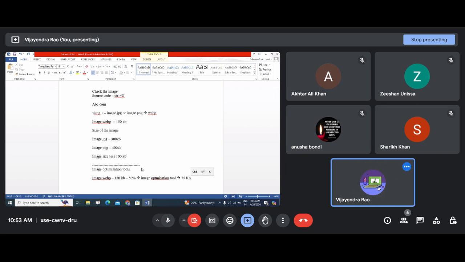We use this technique in real time. Whenever we see big images, an LCP kind of issue, we check the format of the image. If it is JPG or PNG, we convert to WebP, and if we again see that it is more than 100 KB, we further reduce it to below 100.